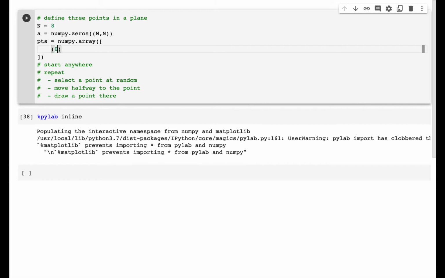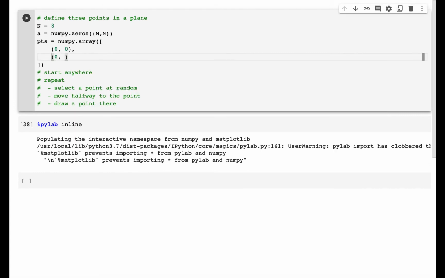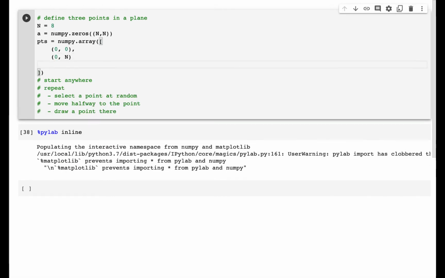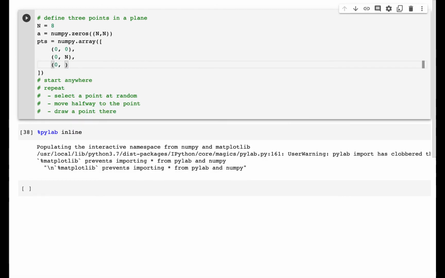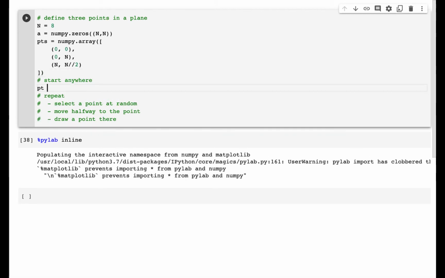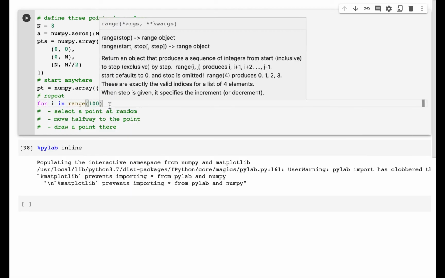So 0, 0, the origin, the opposite side of the origin, and then the middle of the opposite side of this line. We start anywhere. For ease of computation, you can just start in one of the points. In my case, I'll just select the origin, and we're going to repeat this, for example, 100 times.